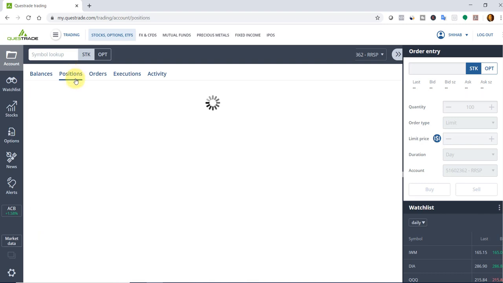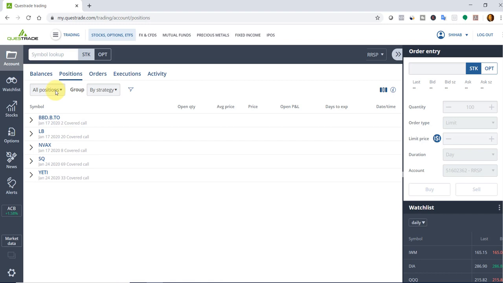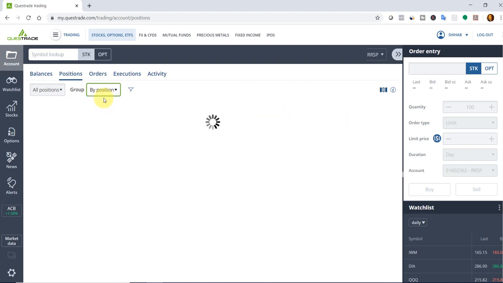And then if you click on positions, it shows you what you have. Don't be afraid to click on buttons. If you click here on all positions, you can see all my positions, or stocks and ETFs only, or options only, depending on what you have. Obviously the most popular is to see all your positions. Right next to it, you can group by position, by underlying, or by strategy. Just try it out, see what happens.